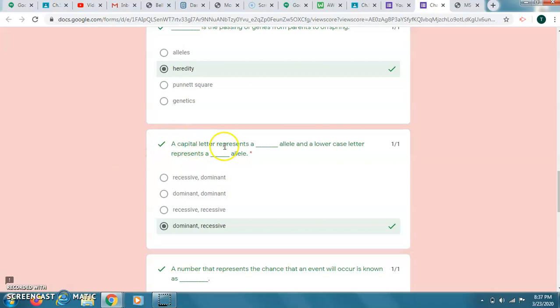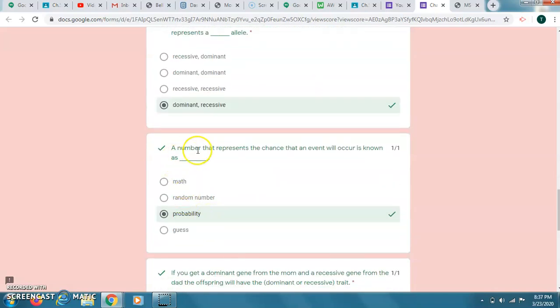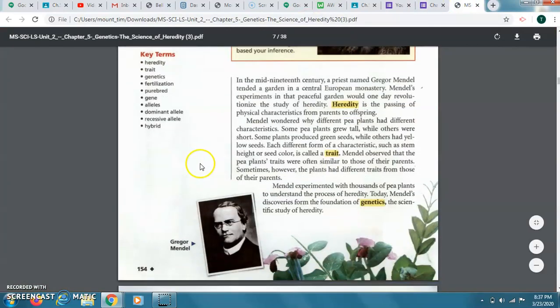Next one here, a capital letter represents a dominant allele, and a lowercase letter represents a recessive allele. Next one here, a number that represents the chance that an event will occur is known as, that one here is probability. That's another vocabulary word.